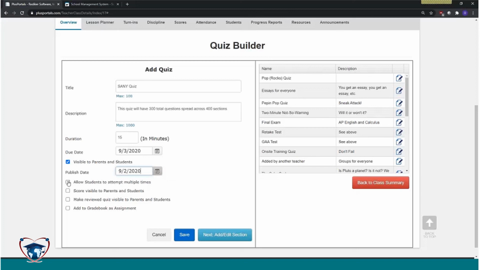I can allow students to attempt the quiz multiple times, okay, which is usually only used when you're setting it up as a diagnostic or something like that, but that's up to you as a teacher. You'll see that even if I don't enable this, I do have the ability to reset a student's quiz so that if they started taking it and something happened, their power went out, their browser crashed or something like that, you can manually reset it for them.